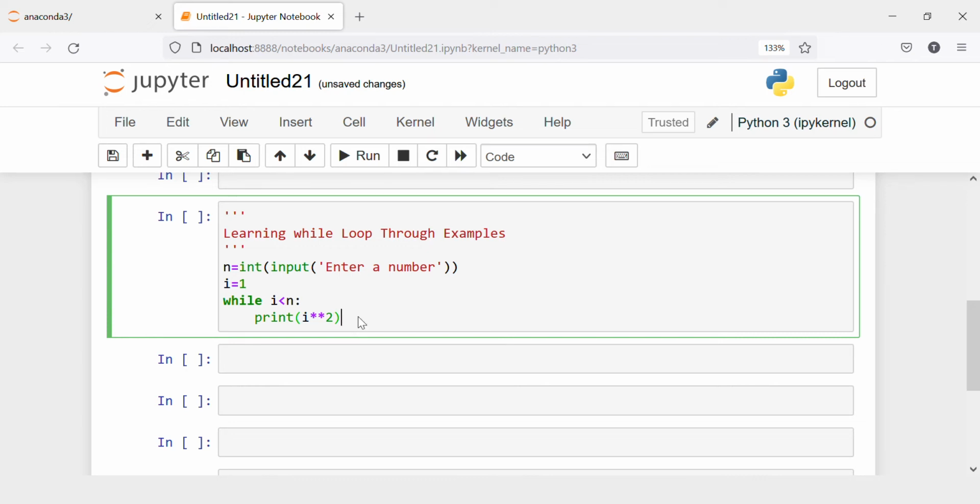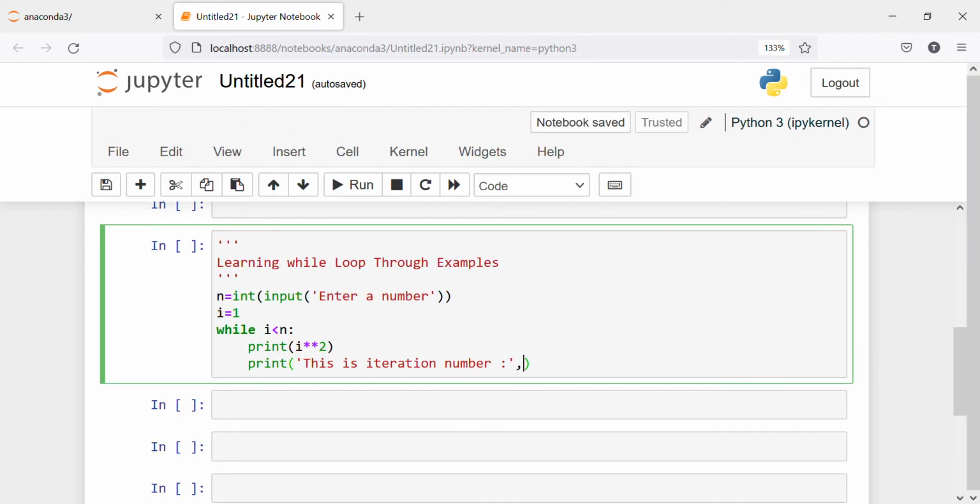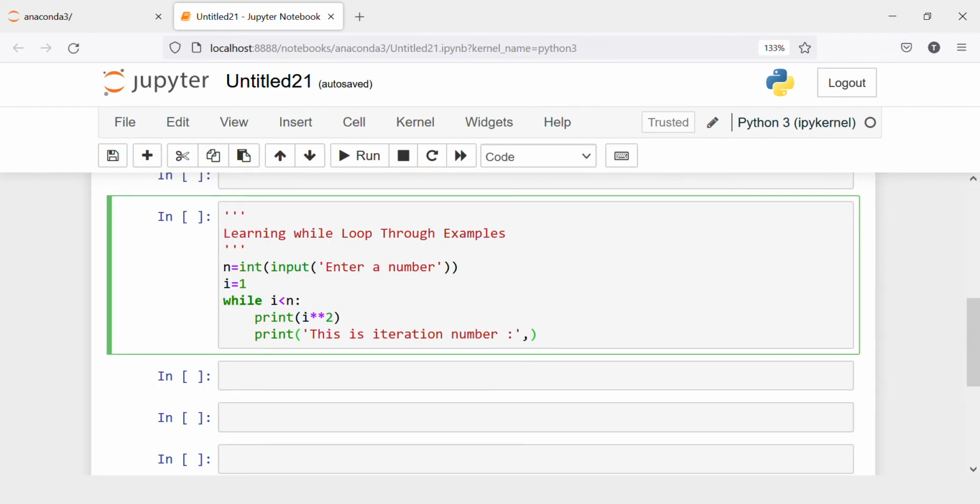So here again I am going to print another message, that is, this is iteration number. This is iteration number. Here I am going to give whatever the iteration number is, it will be represented. So here I am going to give i. So if the iteration number is 1, this is iteration number 1.